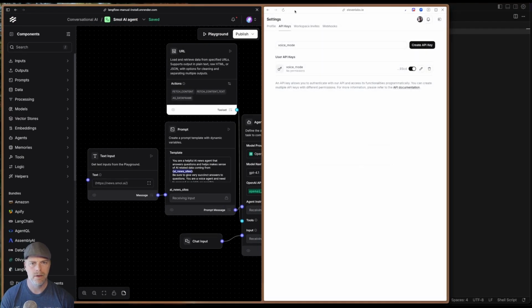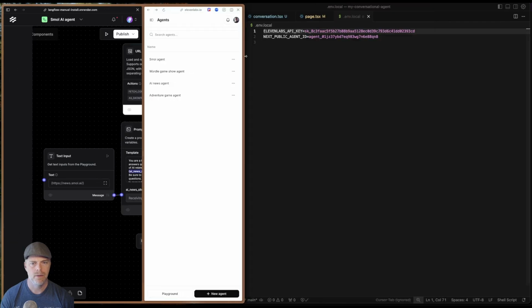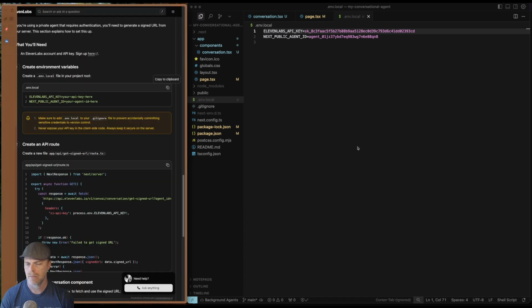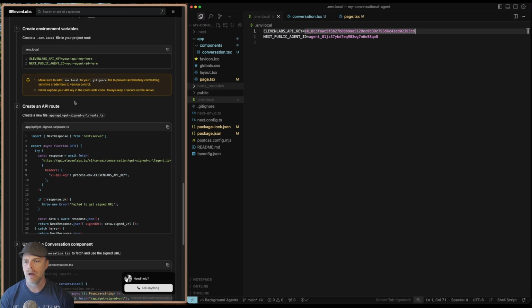Okay, great. Go back to where we were, back to my agents, and set this up. Now I have these two things in my .env.local. I like to put that over there. And now I need to create another new file. It's telling me I need app/api/get-signed-url. So we're going to go back to app.